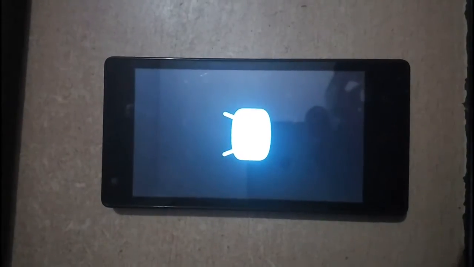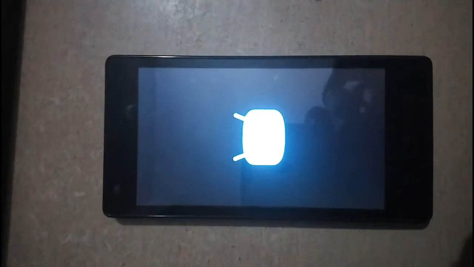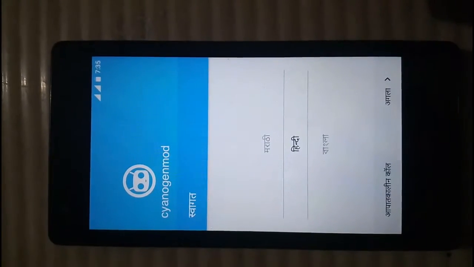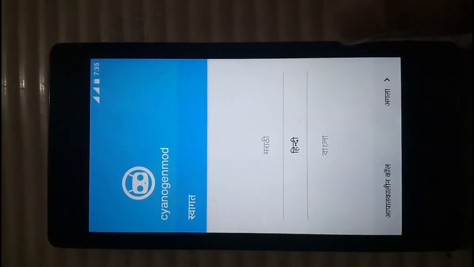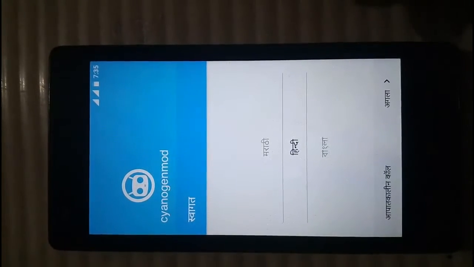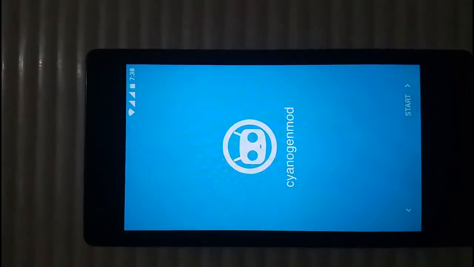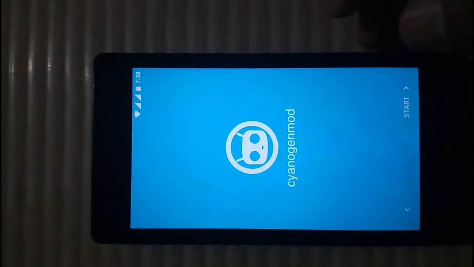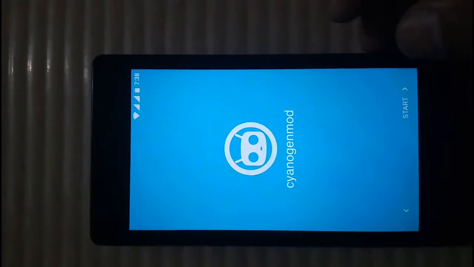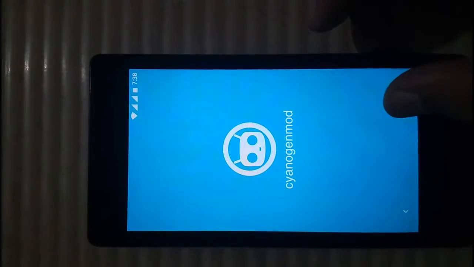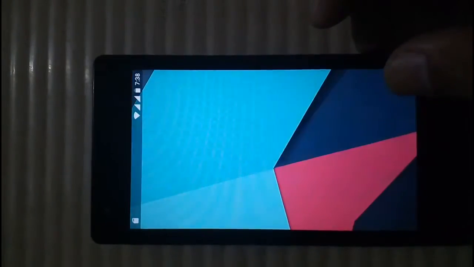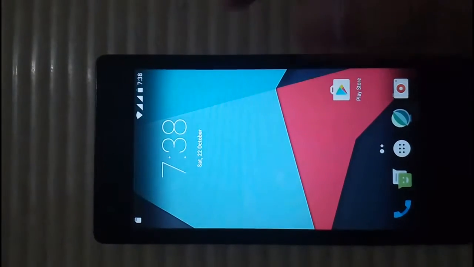Okay, this will take some time. So I am skipping the video. Okay guys, the device is booted now. I'm going to set up this. The device is set up now. So let's check out the Android N Nougat CyanogenMod 14 on Redmi 1S.